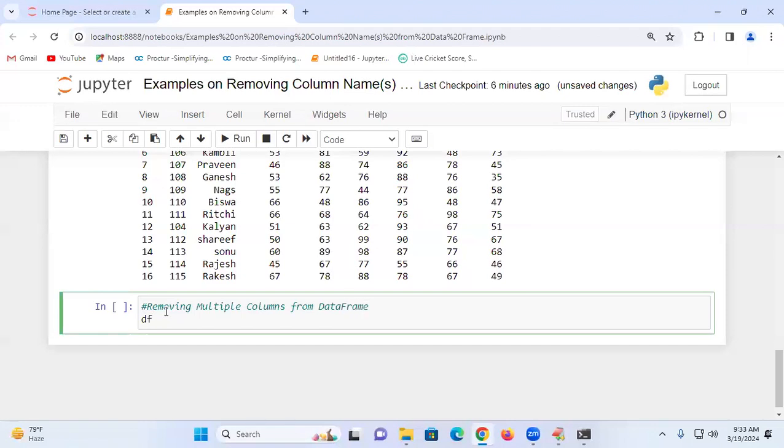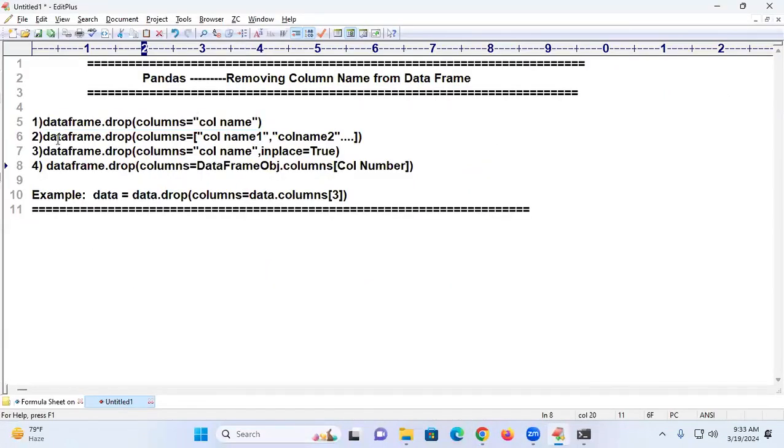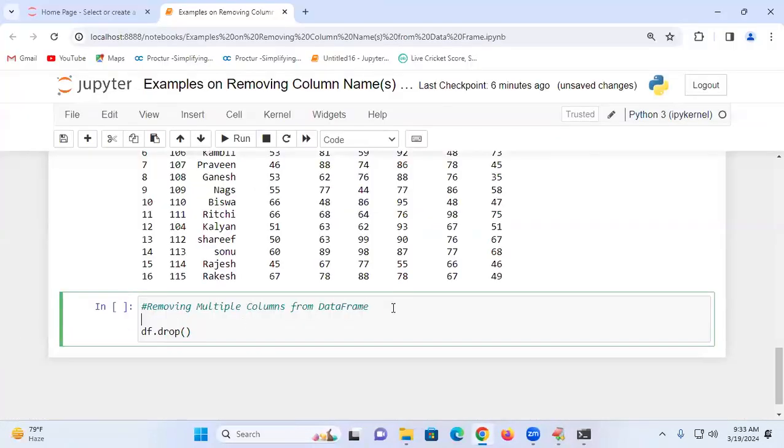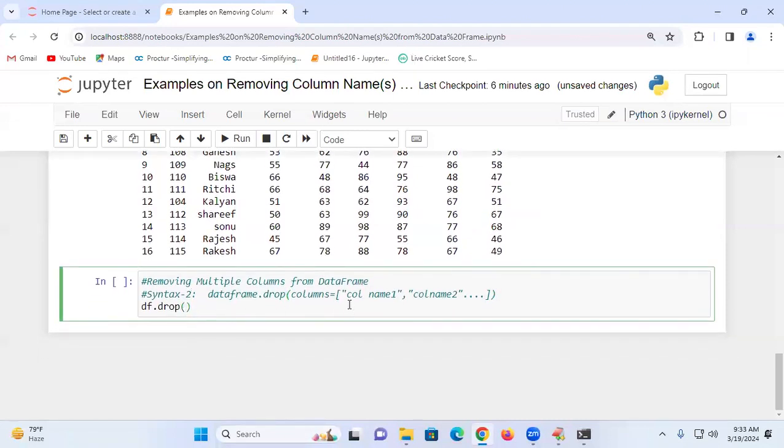So students, df dot, what is this now? Drop. So what is my syntax? Columns. So I will carry this now, students. Syntax number 2 I will take. There I will write column name 1, column name 2, etc. I'll say columns is equal to, you must write the name of the columns.